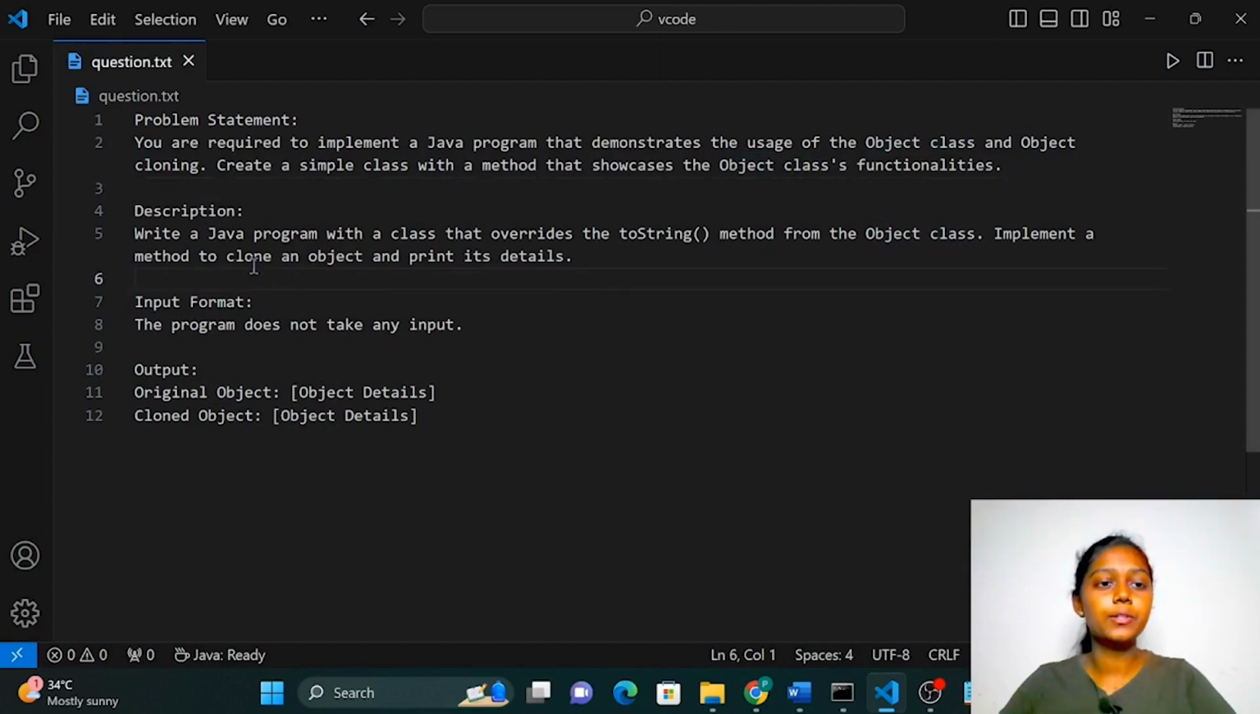The description says, write a Java program with a class that overrides the toString method from the Object class. Also, we need to implement a method to clone an object and print its details. So they are talking about the Object class, and also we need to clone an object. There is no particular input format required, and for the output we have to print the original object details as well as the cloned object details.